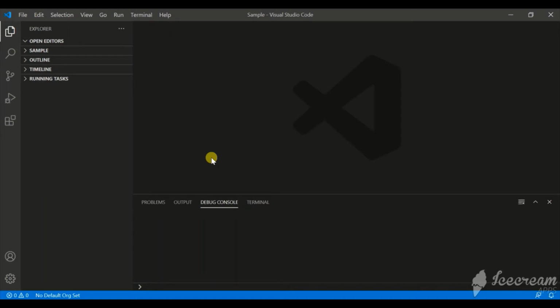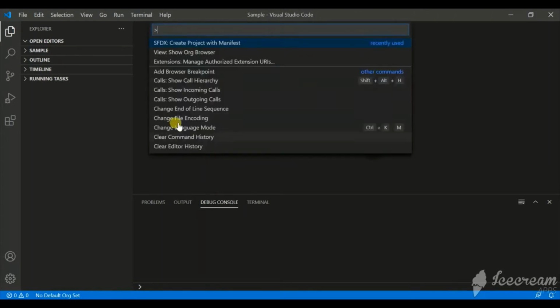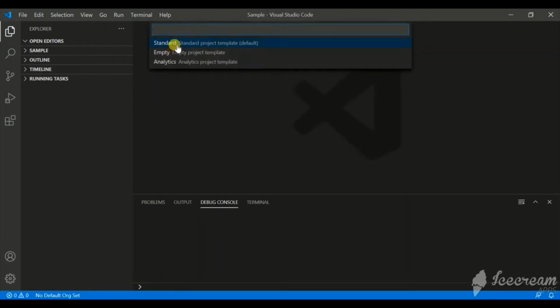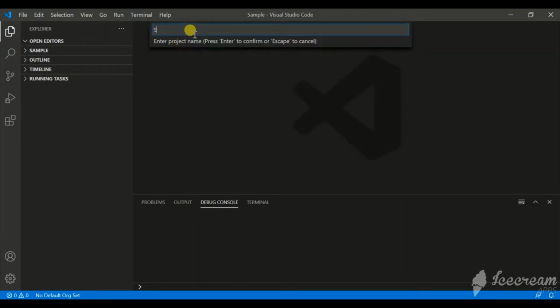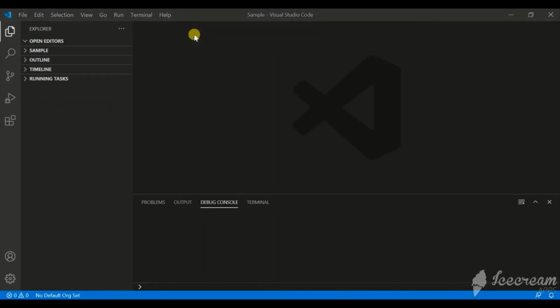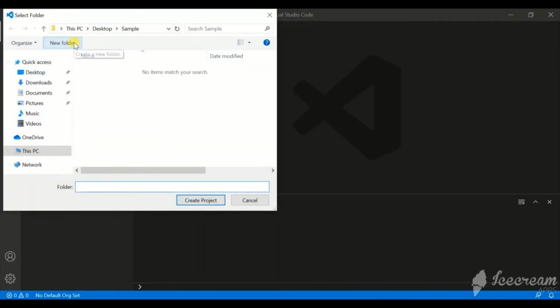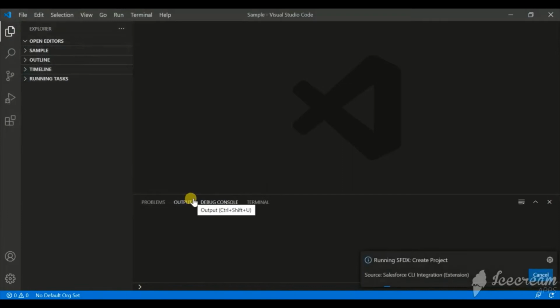Let's go ahead and create a project, because if you don't create a project, you don't get those project-specific commands in the settings. So first we have to create a project. Let's create a project with manifest. We'll create a standard project, enter the name of the project and say okay, and I'll create a new folder for this and select the folder here. So here SFDX is creating the project. Once it is done, then we will authorize and connect to an org.